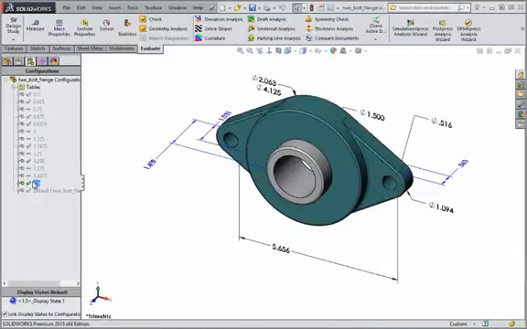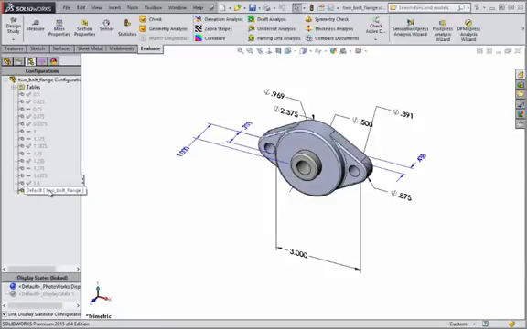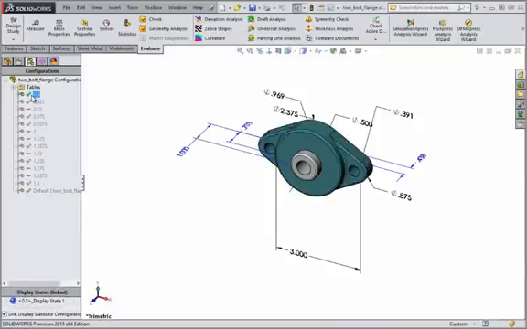I'll go ahead and add a new configuration to this example to show how it's done. But first, I'd like to point out that every part starts out with a default configuration. For this part, it's pretty much the same as the 0.5 config. The only difference is a missing appearance.